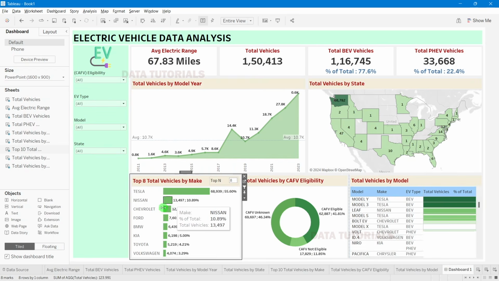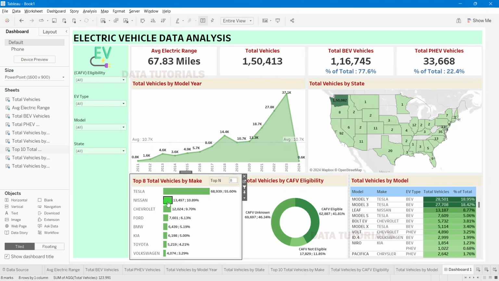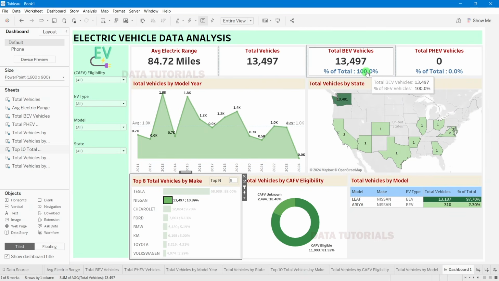So if you want to see Nissan, when I click on Nissan, Nissan is also 100% electric, right? You can see zero PHEV. There are two models for Nissan, and you can see their journey started from 2011, but it was very much up and down. Getting or not? Similarly, if you want to see Chevrolet, okay.